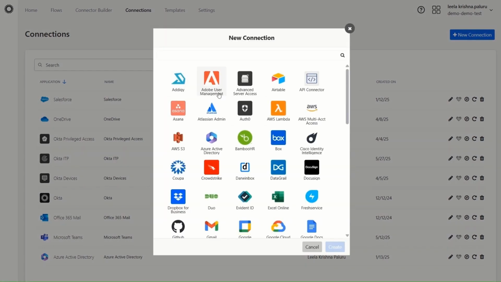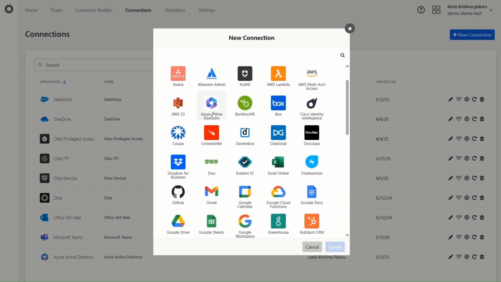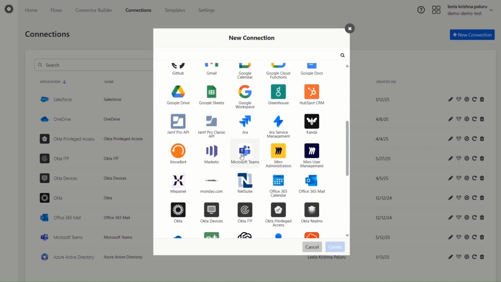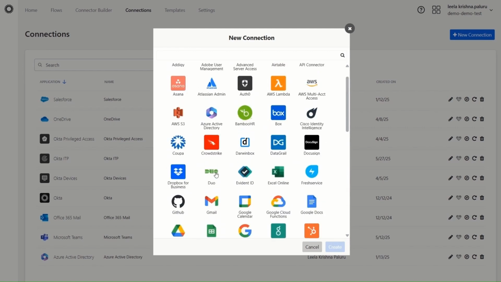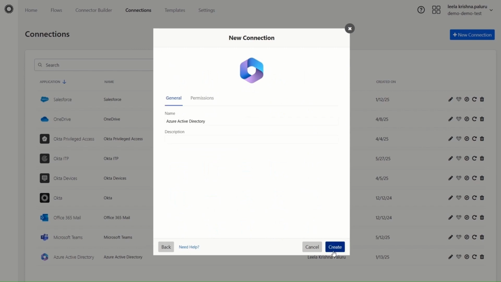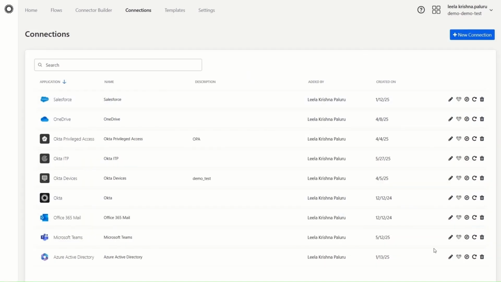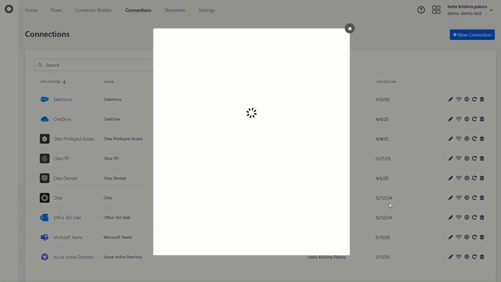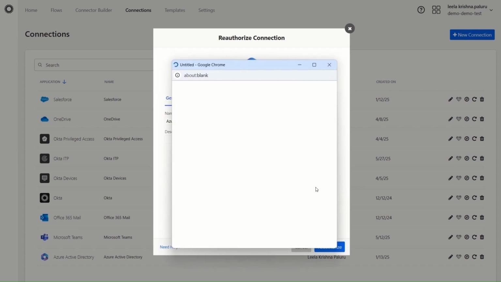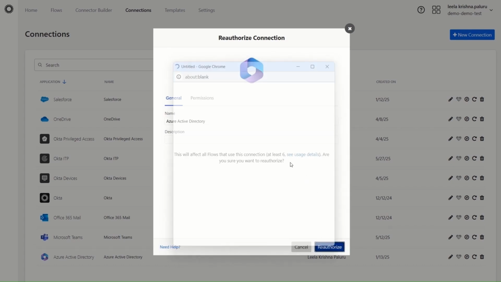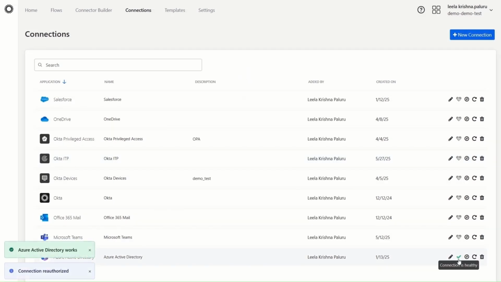and add connection. So there are multiple apps: Azure Active Directory, Teams, Okta applications, and the Salesforce. So if you select any application, on clicking create, you will be prompted for an authentication and authorization. On success, the connection will be added onto your console. So let me reauthorize the Azure Active Directory. So there is a session with the Azure, so that will be captured now. So connection is healthy, which states that we can use this connection.